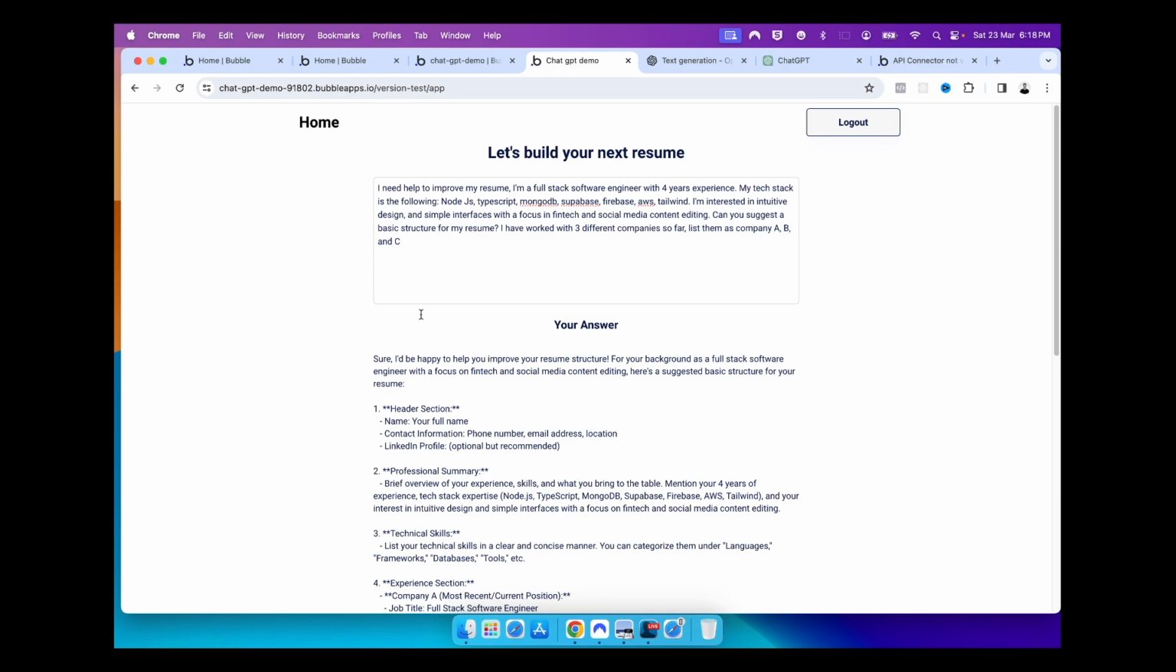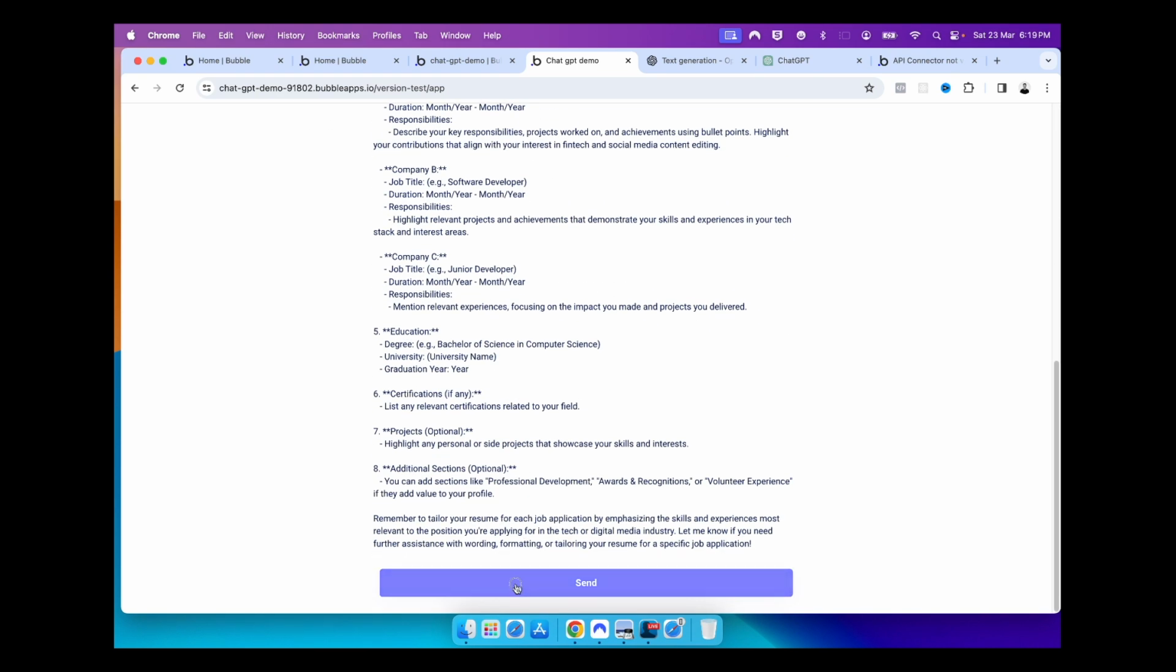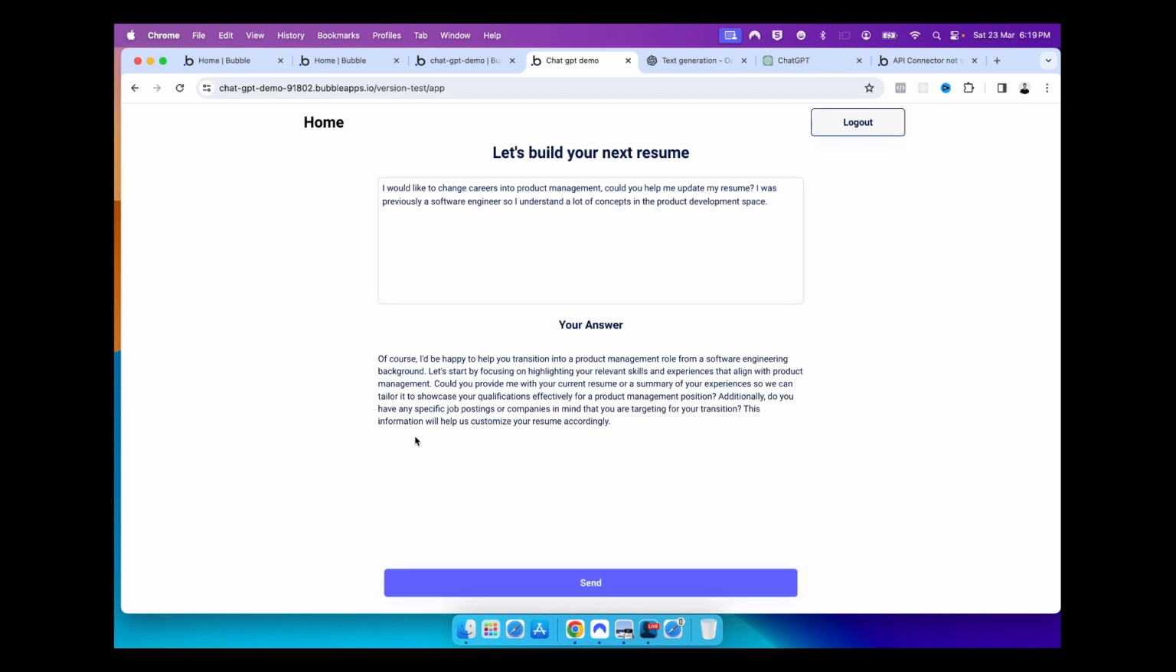The next question that I ask is a bit more complex, as I am adding a career change. And it wants me to give it my current resume, and it's also asking for potential job postings that I might apply to, so that it can tailor the response to those job listings.